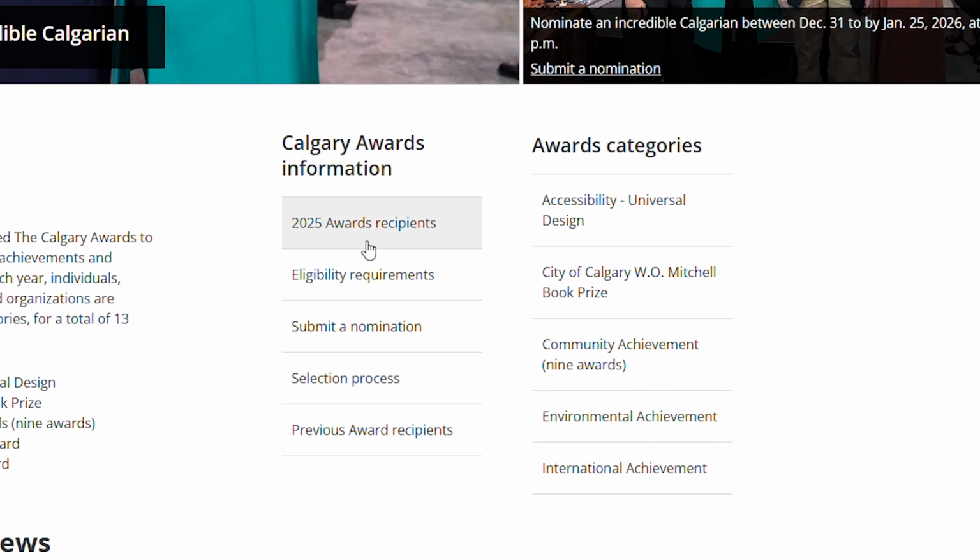Here we have the 2025 award recipients along with their bios, eligibility requirements, submit a nomination, the process used to select recipients, a list of previous award recipients going back to 1994, and all of our award categories right here. There are 5 different award categories. I'm going to walk you through how to submit a nomination.